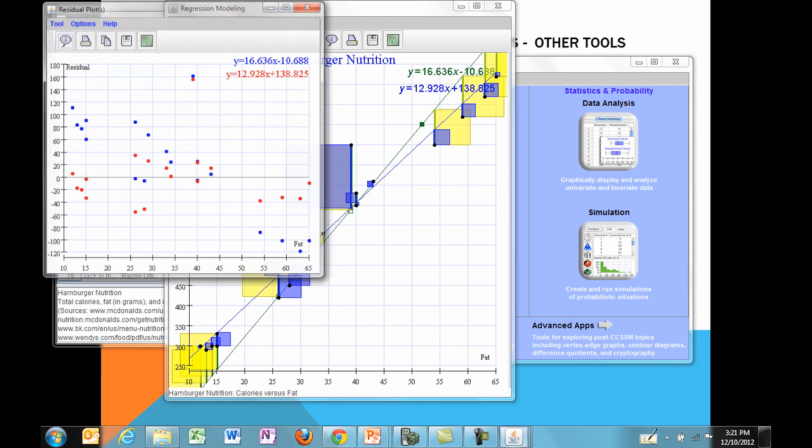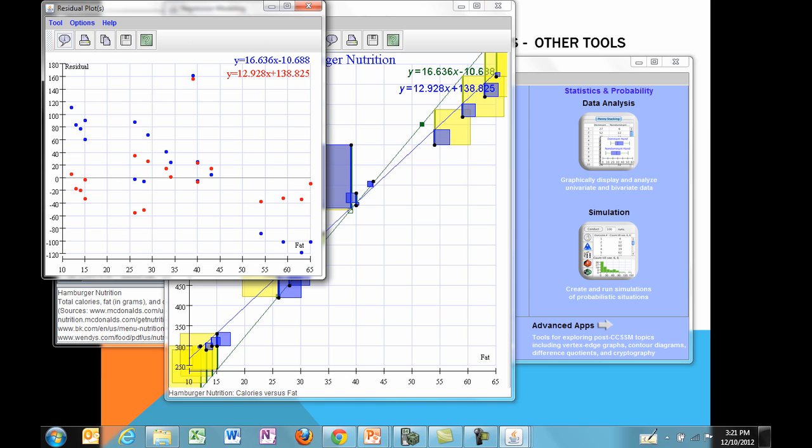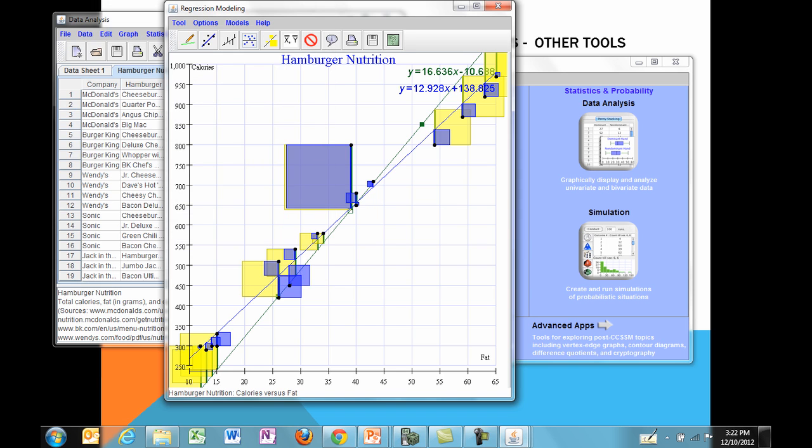So the red one here is the 12.928, and then the blue one is the 16.363. So one of them is the residuals for your linear regression. The other one is for the one you created just by eyeballing the line. And then if you just click it again, it's a toggle, so it just turns that off and leaves you with the original line that you were just eyeballing.